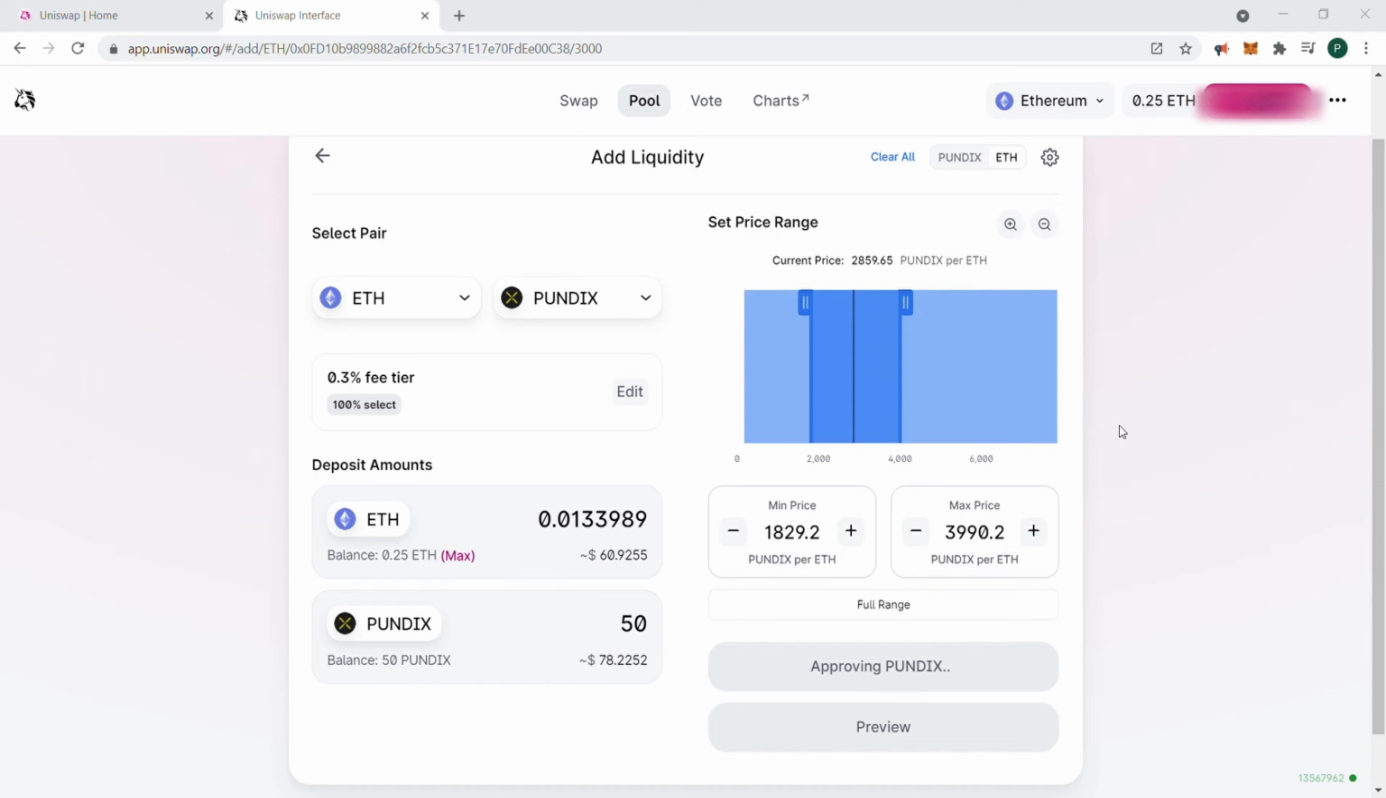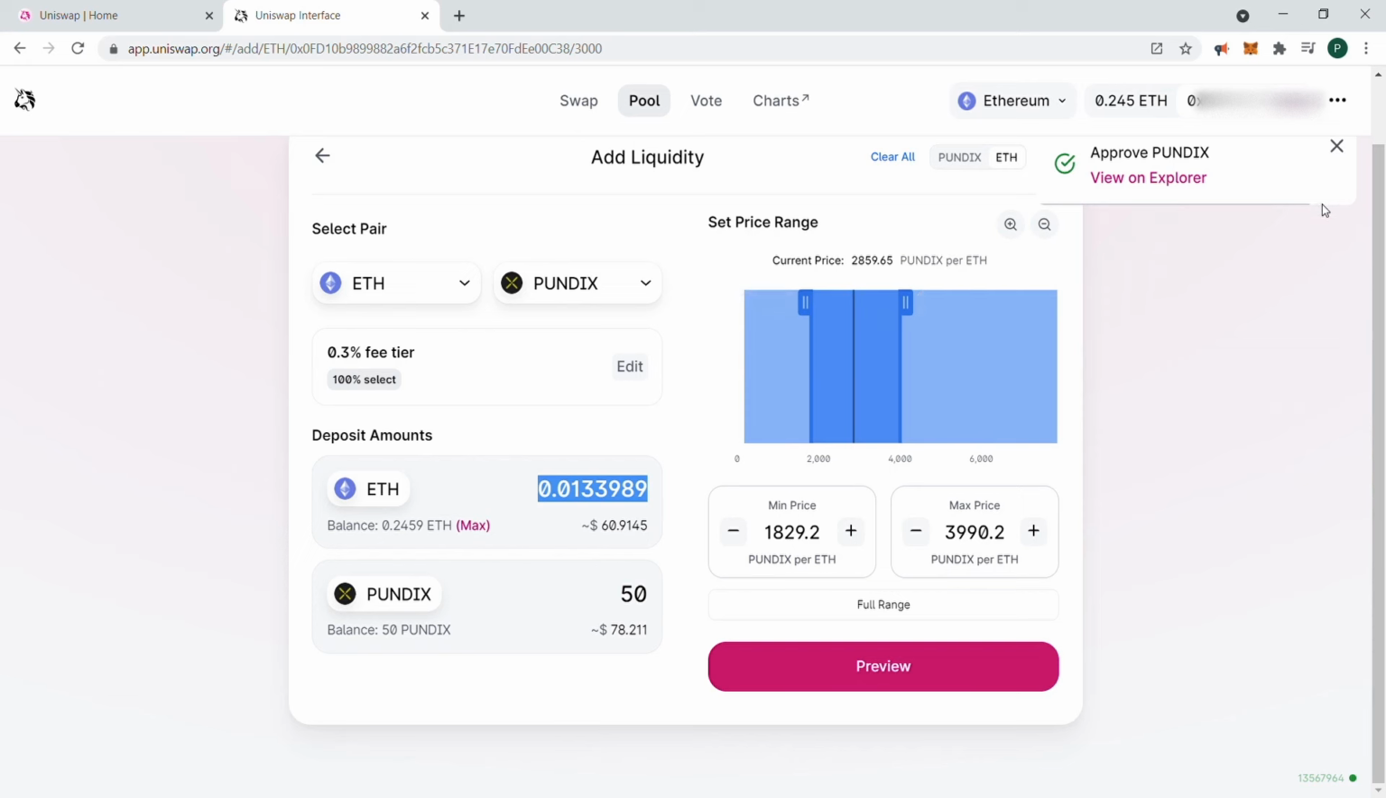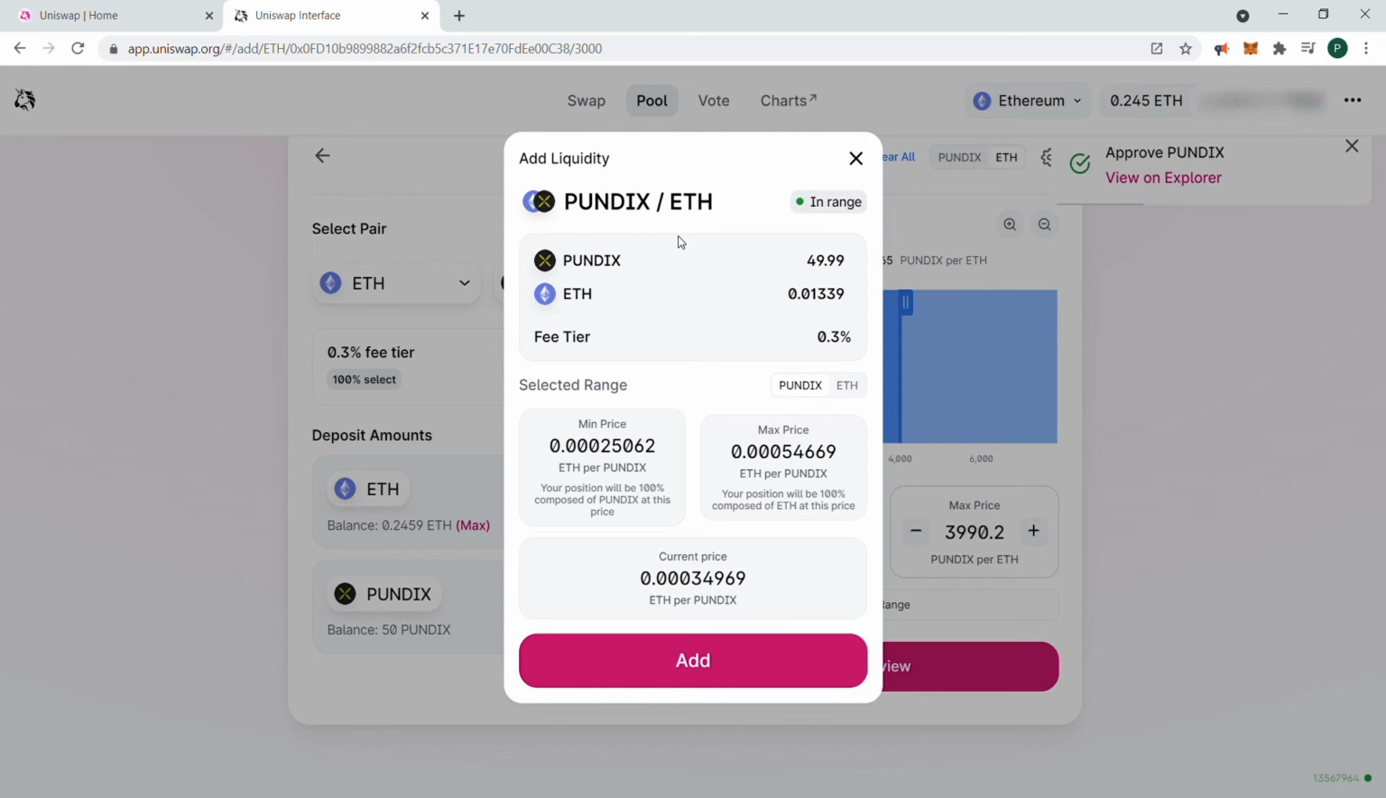And you have to wait. Be sure to have more ETH inside your wallet because it will cost you gas fee, and gas fee is paid to the miners on Ethereum and is not paid to us. So once you click approve, you still have to do one more step, which is preview, which is actually supplying the liquidity. Approving is just allowing the smart contract to use your tokens.